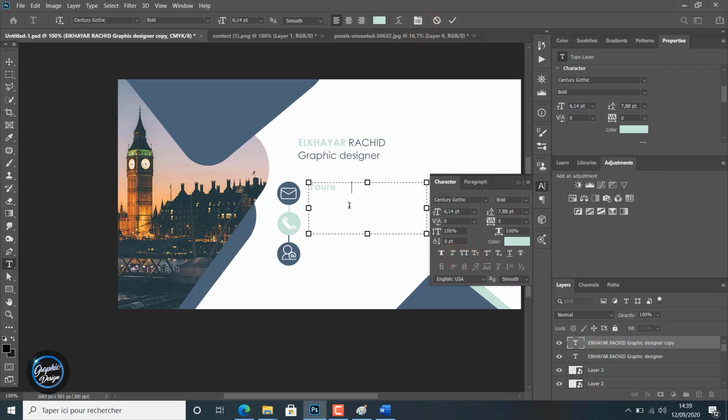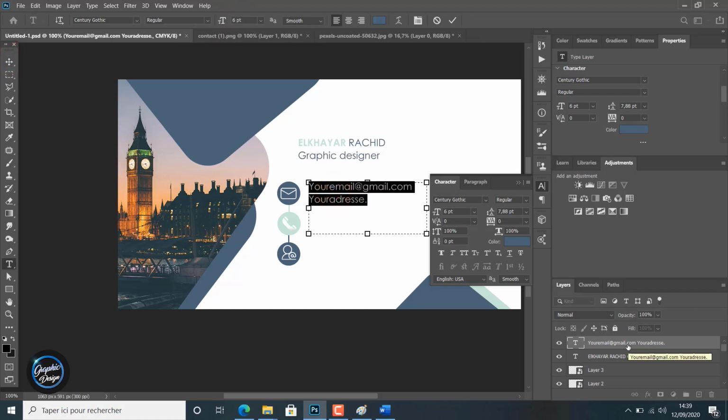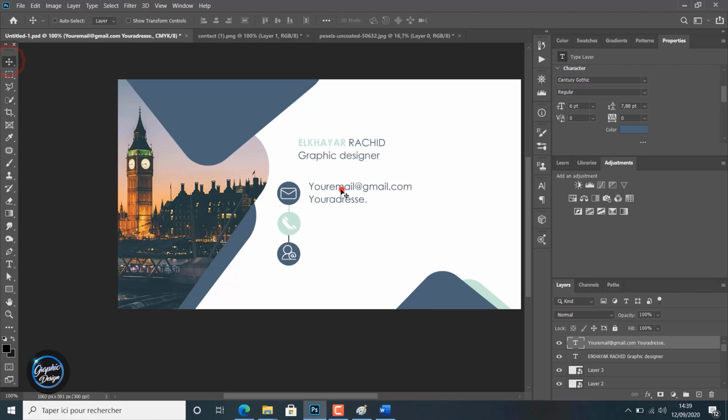So first I create a new copy of the text with Ctrl+G. I will enter the contact as text, so the mail, the address, the phone number, and all the information about me, about this visit card. So I will change the text color to the blue one, and change the size a little.